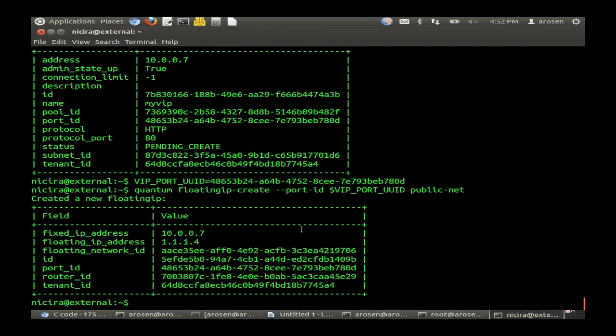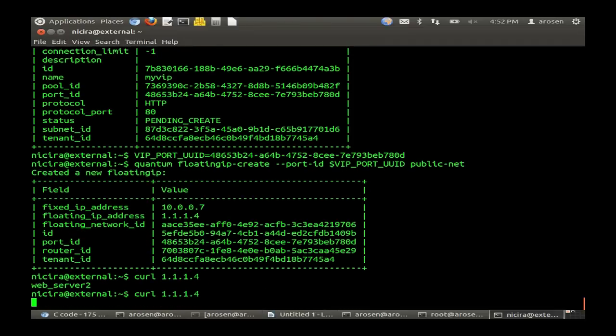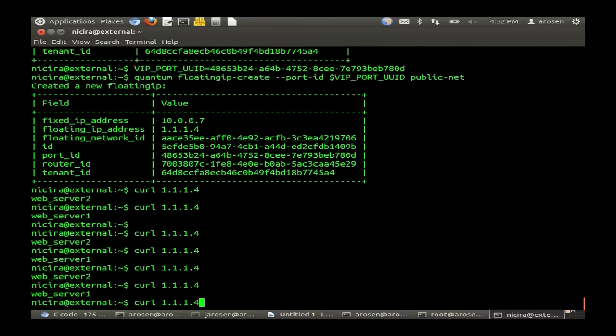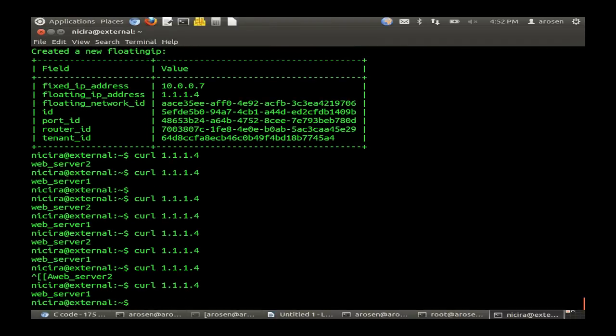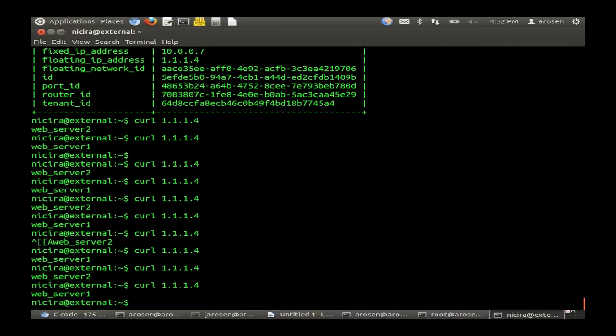Again, what this does is any traffic that goes to 1.1.1.4 will be directed to 10.0.0.7, and the same thing will happen in reverse. So if everything worked correctly, you should be able to curl to this IP address, and you'll see that it load balances between the two servers. I do it once, web server 1, the next time it's web server 2.